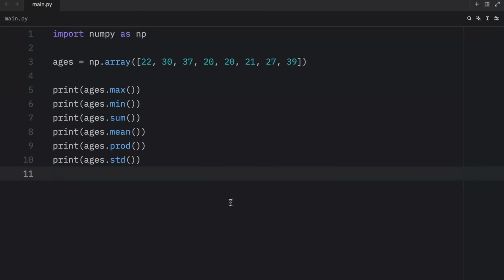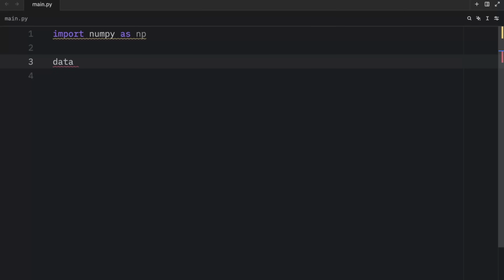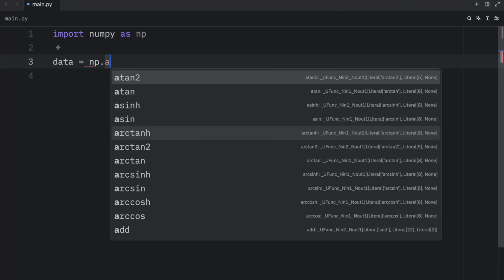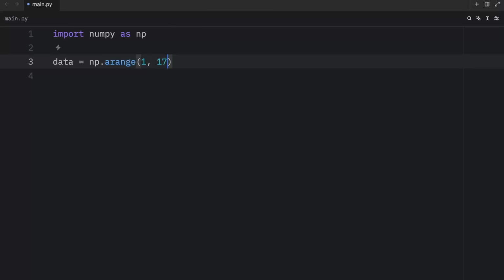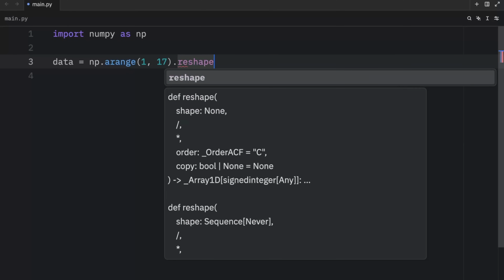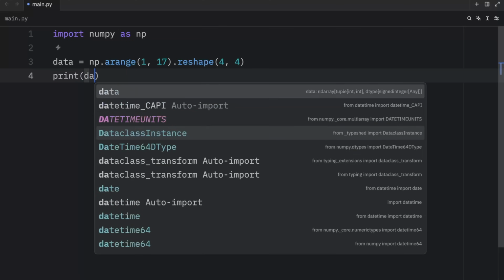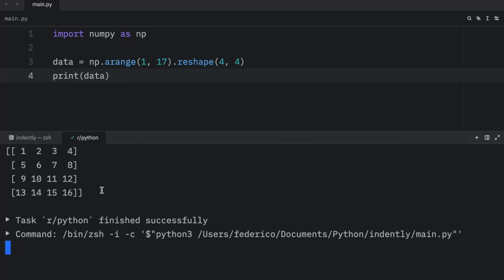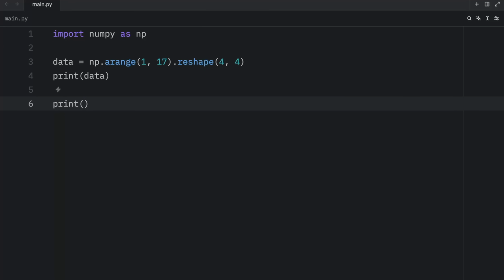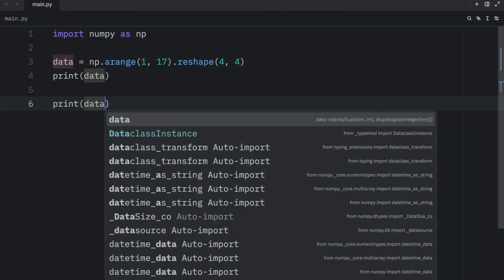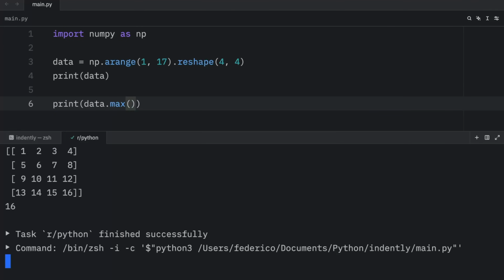So that was quite straightforward with a simple array. But let's create a matrix that's a bit bigger. So here we will create some data, which will equal an np.arange from 1 to 17. And we're going to reshape that into a 4x4 grid. Now, when we print this data, it's going to look like this. First of all, we're going to print the max value of this data. So data.max. And when we run this, what we're going to get as an output is 16.